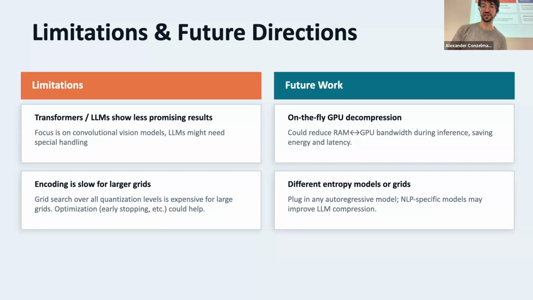And of course, exploring different entropy models or grids, how they work together with this method. Maybe something that works better on transformers would be nice. So yeah, some things to explore.